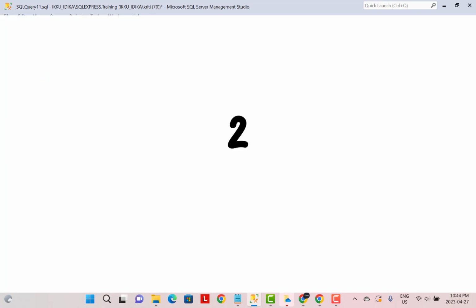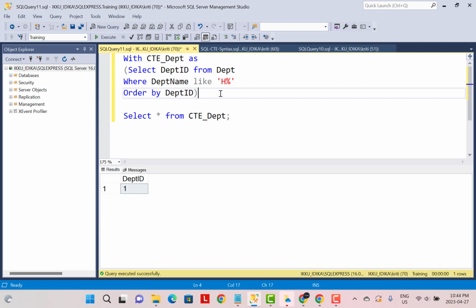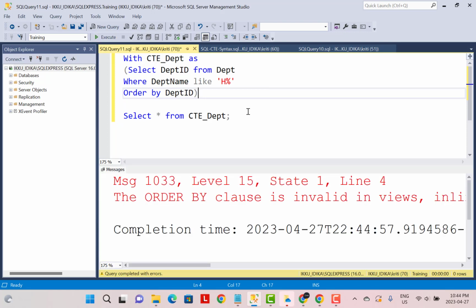There might be a requirement in which we need to order the data by a particular column in our data set. So if we define a CTE and add an order by column, is that going to work? Let's try to execute this query again, and you can see that the order by clause is invalid in the use of a CTE. So when you define a CTE, keep in mind that you do not use the order by clause. But there's an exception.